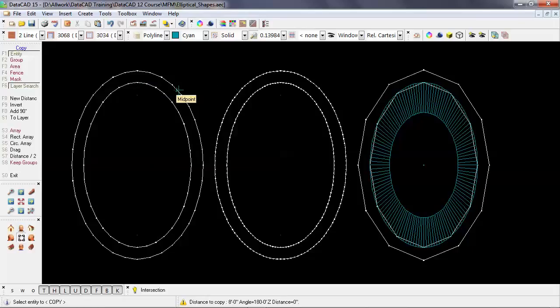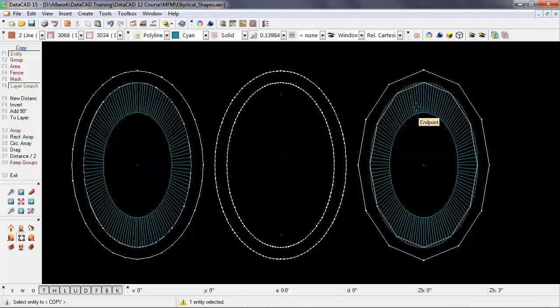So I'll select Get X, and DataCAD comes back and says the distance to copy is 8 feet at an angle of 180 degrees, and that's correct because 180 degrees is to the left of the screen by default. And I'll go ahead and pick this entity. So now we've duplicated that over here.